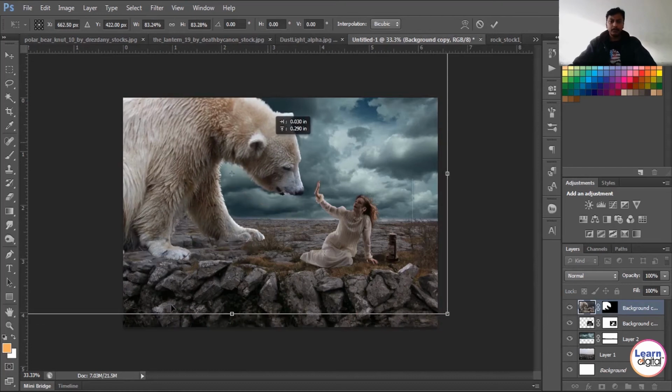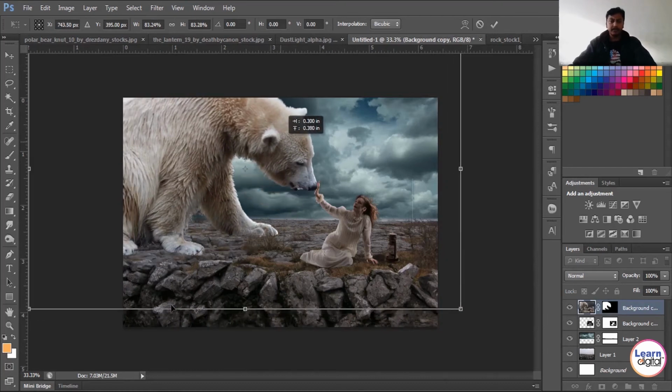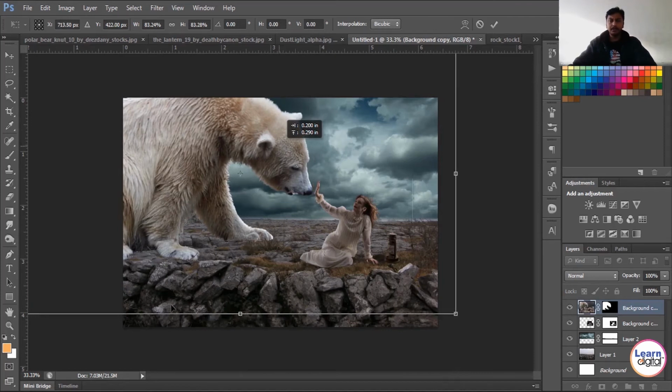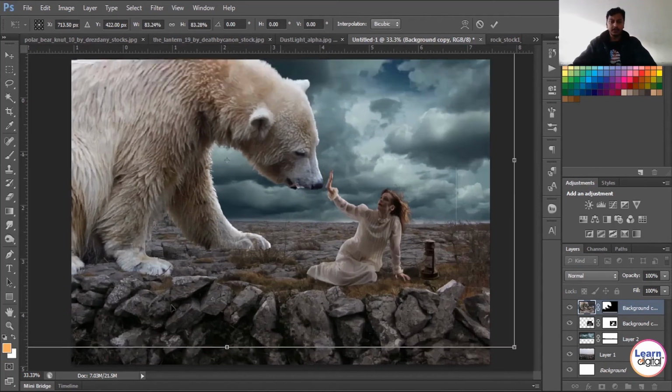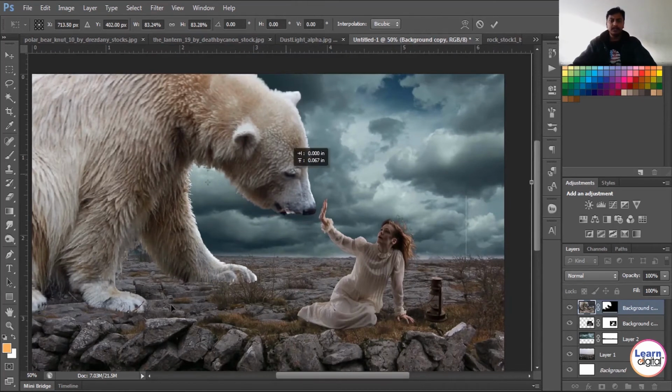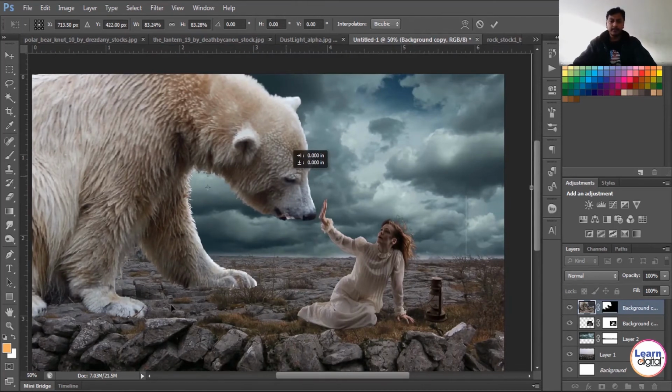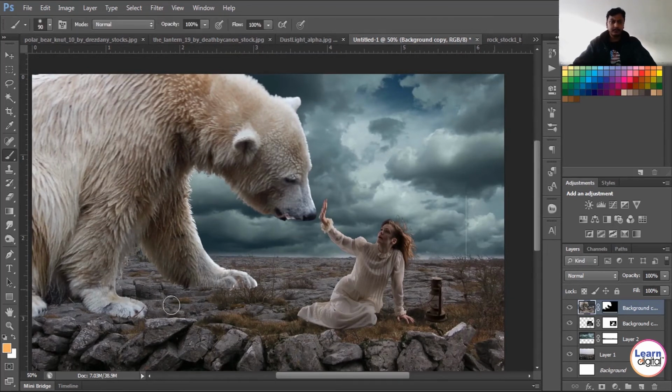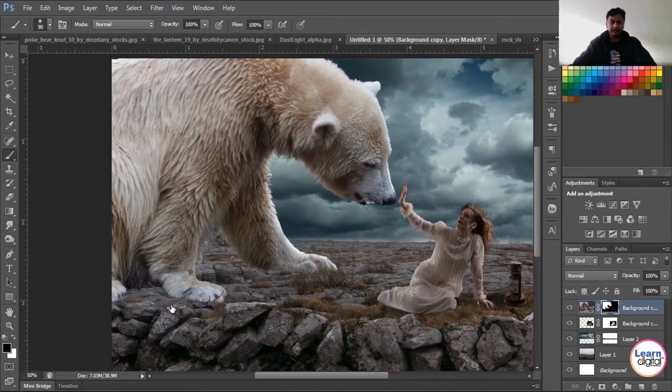So the polar bear I took from a different image. The character I took from a different image. Sky is a different one, and the bottom, the stone base, is a different one. Now I need to place each and individual thing in a very proper way. Yeah, almost looks beautiful. Almost looks good over here.